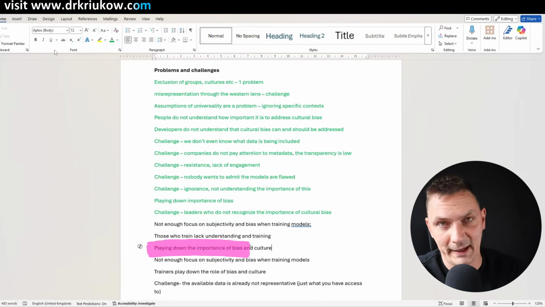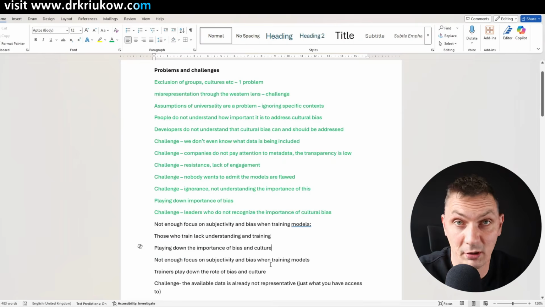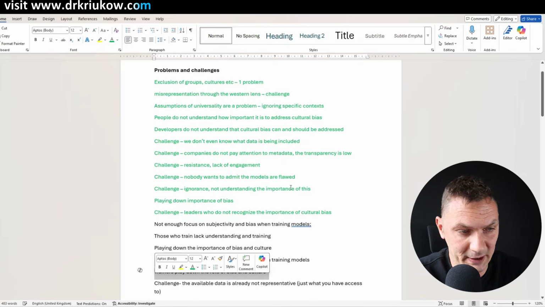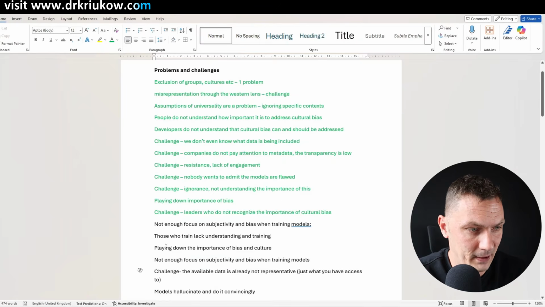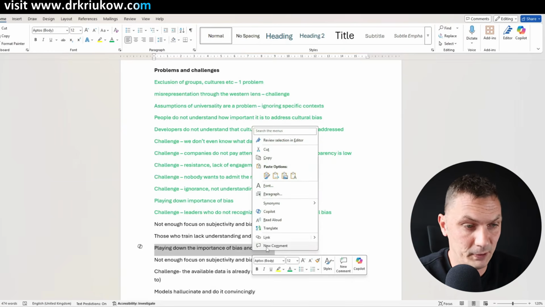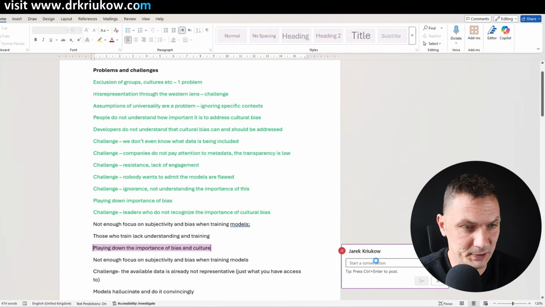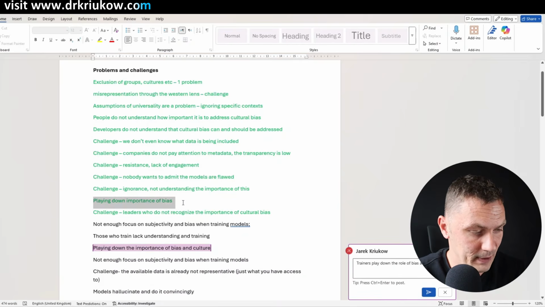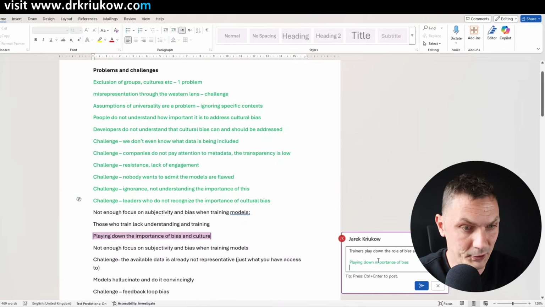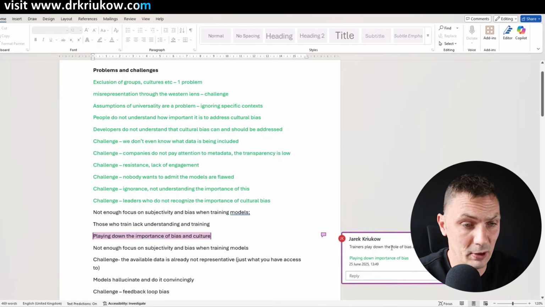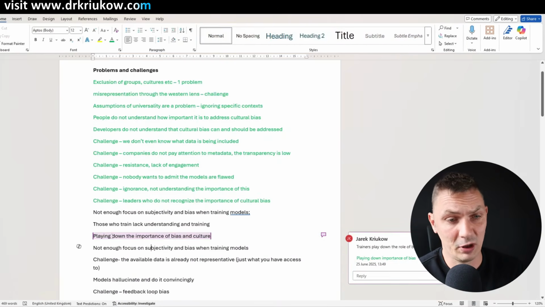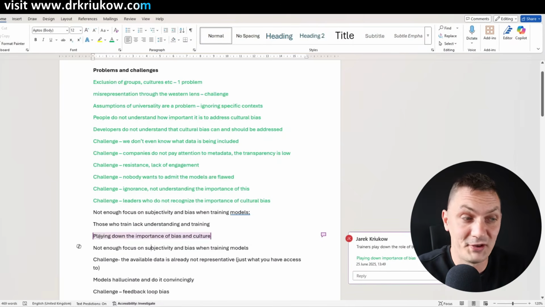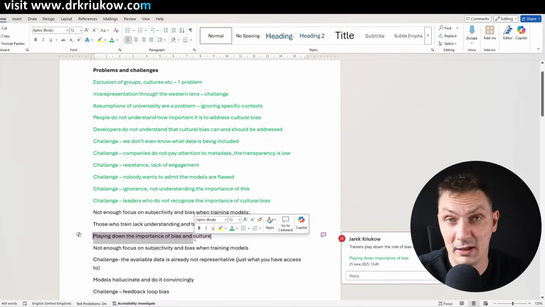Now, to indicate that this is a result of merging two other codes, I'll use the comments option in Microsoft Word. I'll take this one first, trainers play down the importance, cut it, select my new code, create a comment and paste this code. Then I'll take the other code, playing down the importance of bias, cut it, and paste it here too. As you can see, it still has the same color, so I have this new code, but in the future I would not be able to find it, because I even changed the wording.